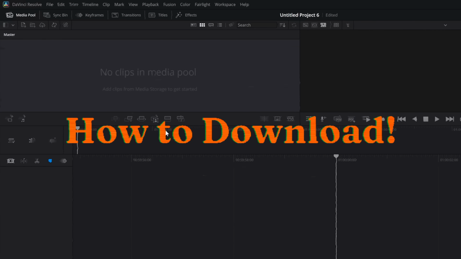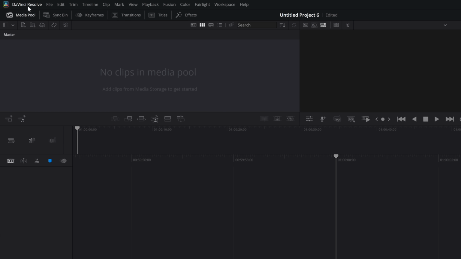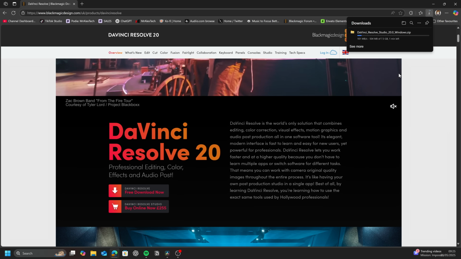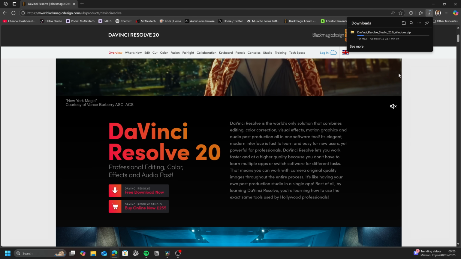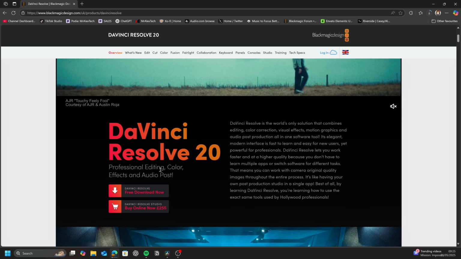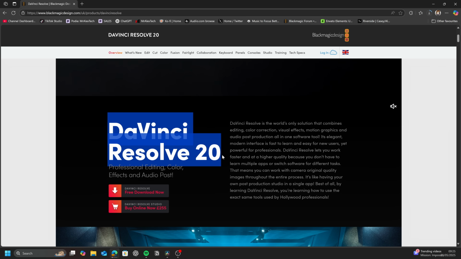You can either open up your currently installed version of DaVinci Resolve just like this, click on DaVinci Resolve, check for updates. This little pop-up will appear, and then you can simply hit download. I haven't even installed it yet, so I need to do that. But while that's going, alternatively, you can just go to the blackmagicdesign.com website, and because this is live, it will appear on the home screen and you can download it from there.